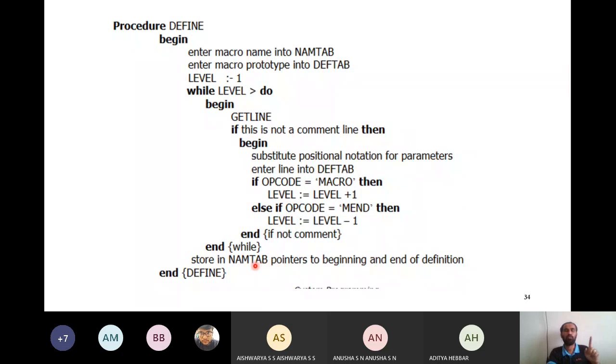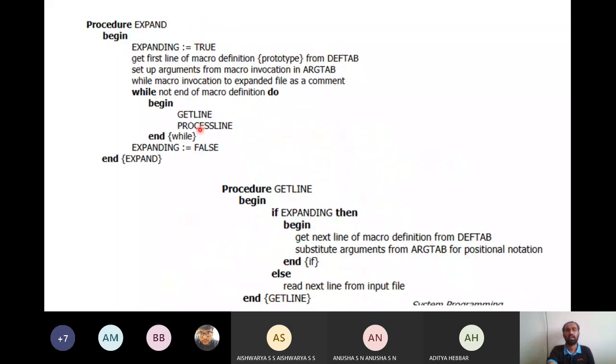Nam tab. I hope you remembered. In the nam tab, we'll be storing what? Both the beginning and end pointer. That also will be stored into the nam tab. That will be done in this define code. And finally, expand. This expand, which I already said.